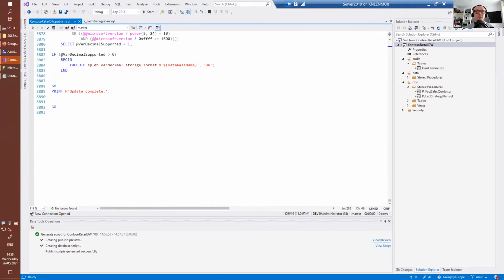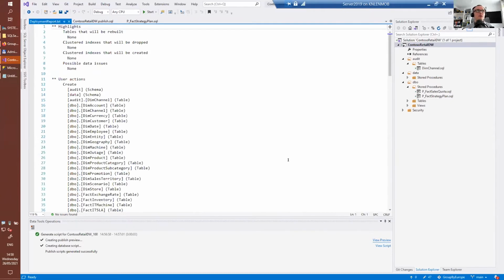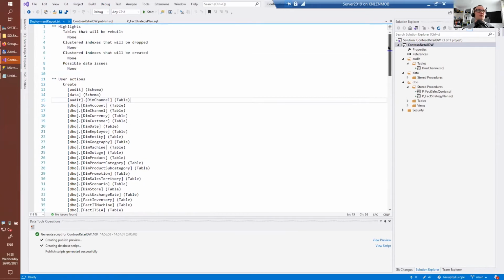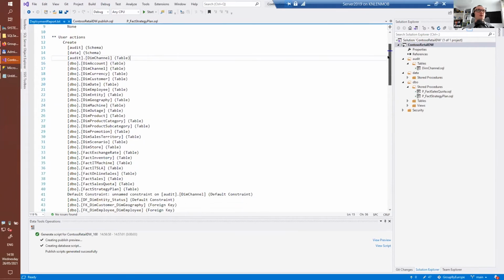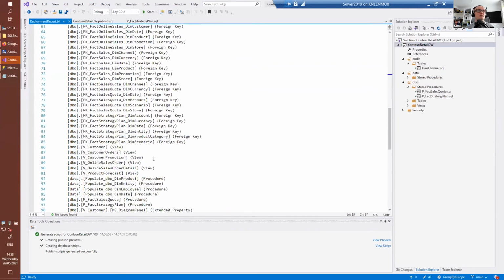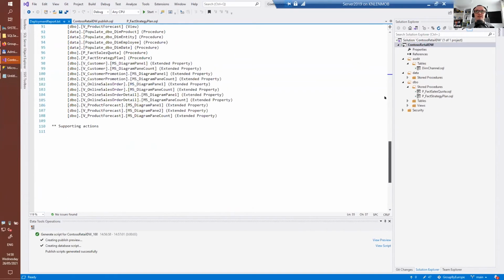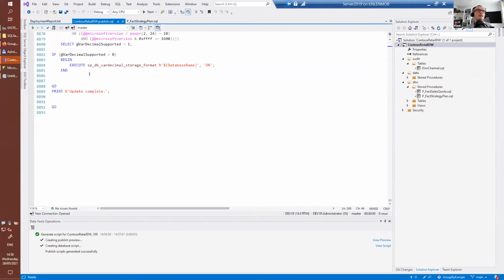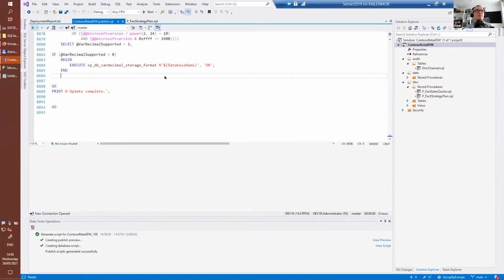Okay, we can click View Preview, and we'll also see the readable text report for the user. What is going on in the script? So we can see what will be created. For example, there's no change here because the database doesn't exist, so we're going to create the new one. Now we can actually execute that script against the target server. Okay, so let me execute that.